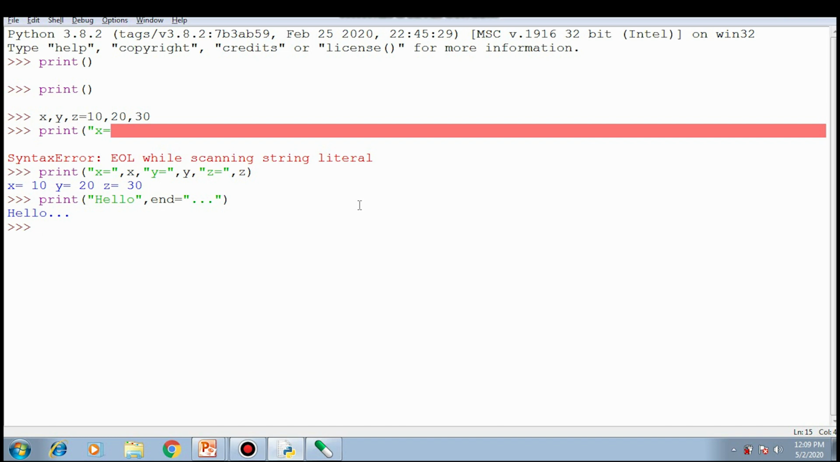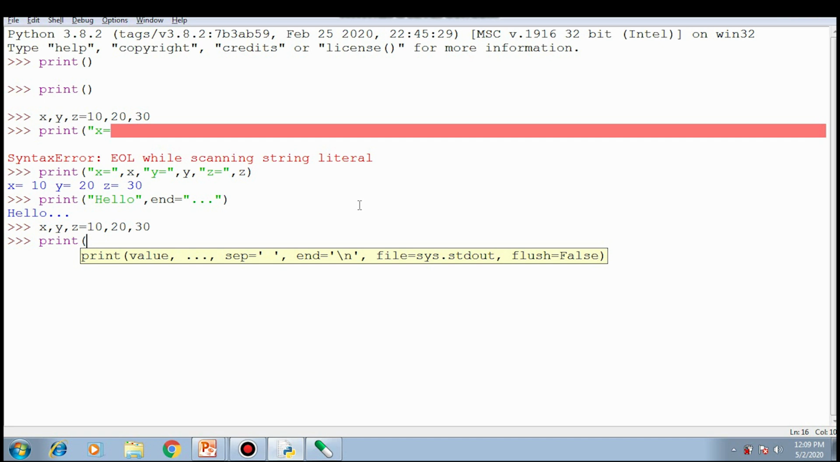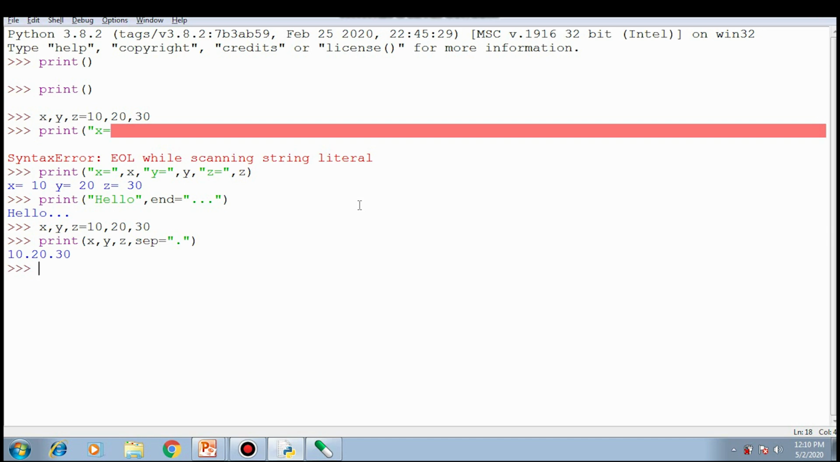Let's see an example. x, y, z equal to 10, 20, 30. Print x, y, z and I'm giving sep equal to dot. You can see all the three values are separated by dot.